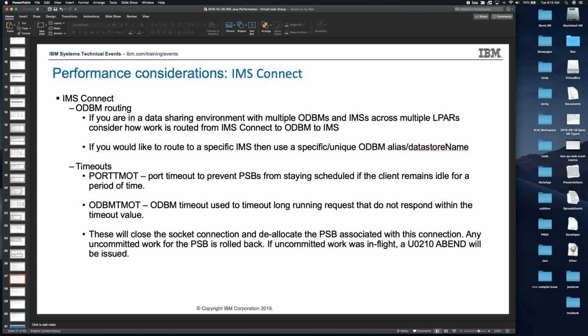The ODBM timeout, on the other hand, is kind of the opposite. It's when IMS Connect sends the request to ODBM to actually go and issue the DL1 calls. If IMS is taking too long, maybe because it's scanning or because there's a lock from some other thread, the ODBM timeout may fire and tell the client, hey, we've timed out because ODBM or IMS took too long to respond. So these are just ways of controlling how much time we're letting clients take in IMS and how much time they're holding resources.